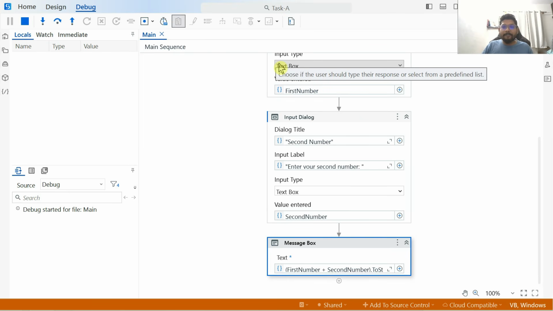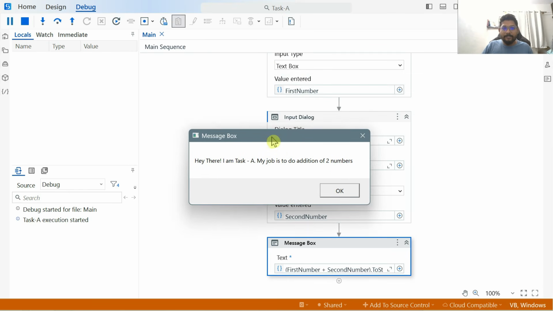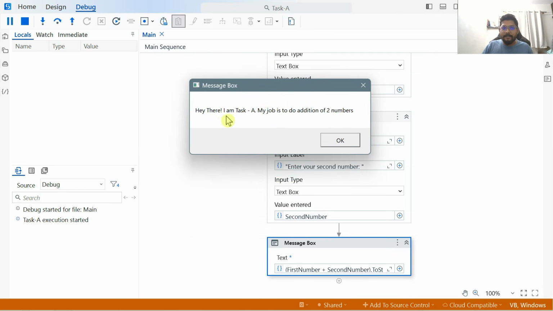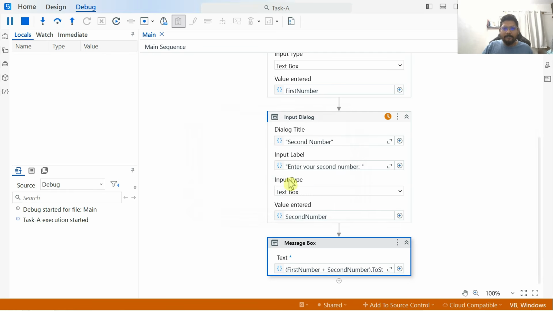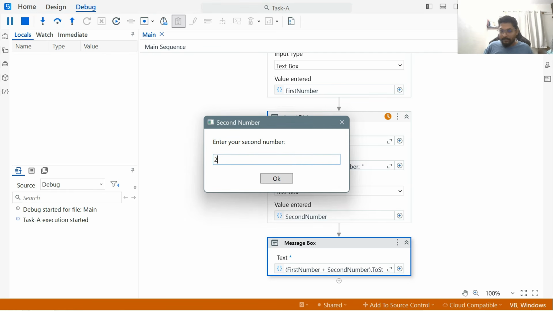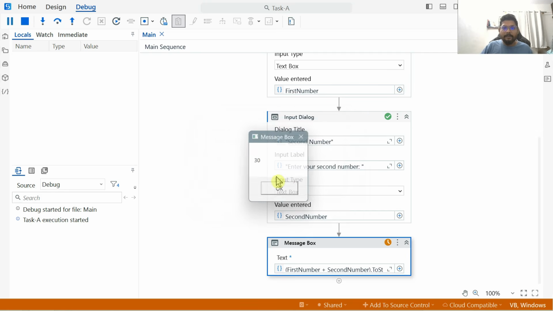Now before I publish this, let's run it. Let's see how it works. So here it is a message box: Hey there, I'm task A. My job is to do addition of two numbers. It's asking the first number. Let's say enter 10, and the second number I'm going to enter 20. Click on OK. And in the message box, it is showing the output 30.